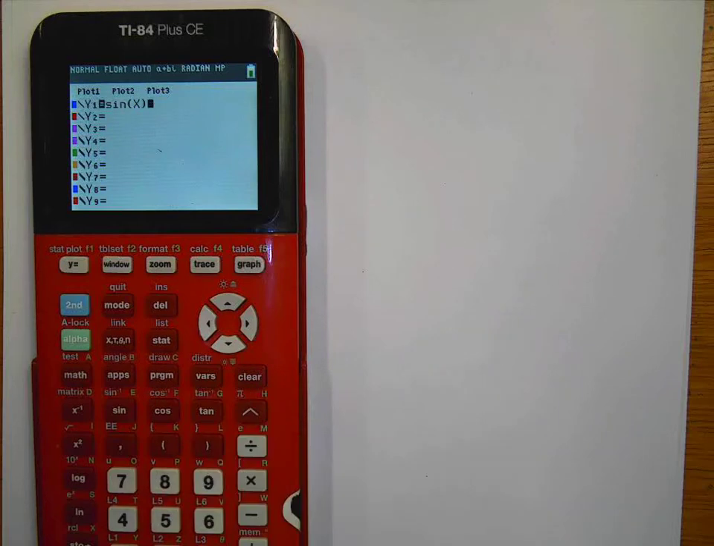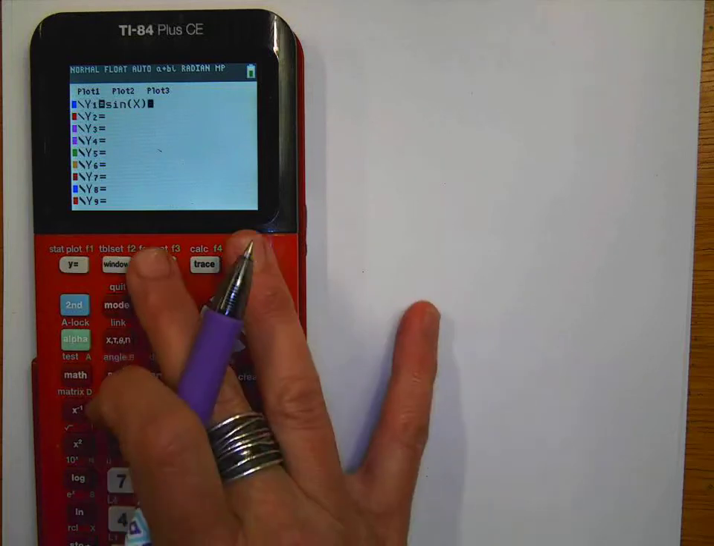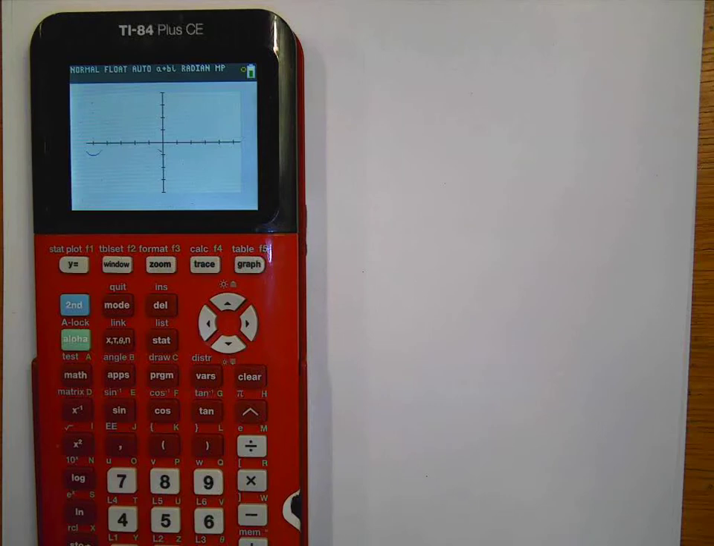We're going to go to our y equals, and we're going to graph y is equal to the sine of x, and I'm going to do a zoom 7, which is a zoom trig, so it goes from a negative 2 pi to a positive 2 pi. It's a very nice window for graphing radians. So your calculator will draw the inverse for you. It won't do anything else.